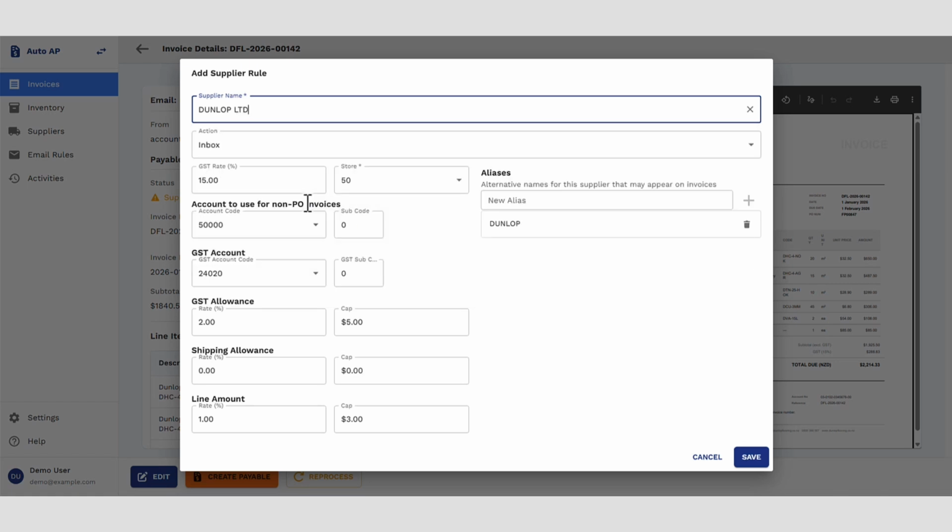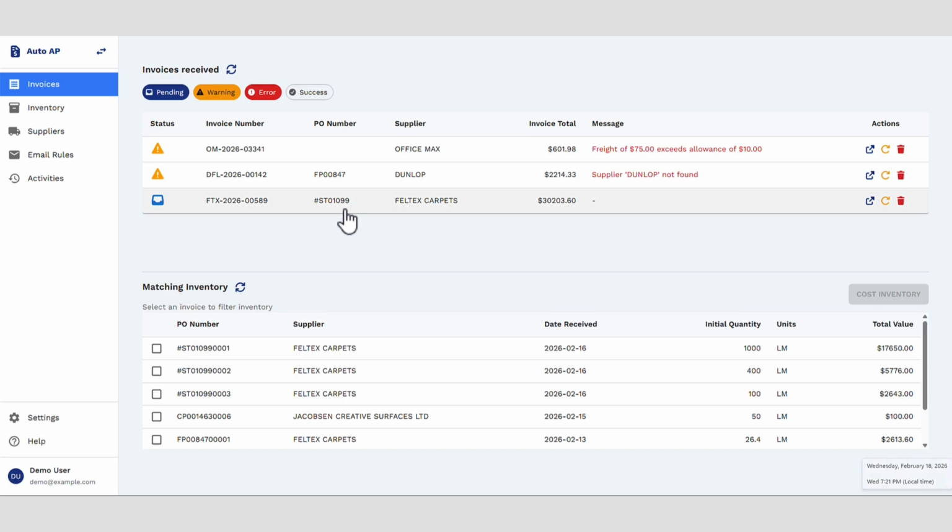If the supplier already exists in the system, but just under a different name, you can select it, and then you'll notice an alias is created so that the next invoice that's received will be correctly identified with the supplier. If this is a genuinely new supplier, you can also choose to create it here, which will also create the supplier in RFMS. This invoice is associated with a purchase order.